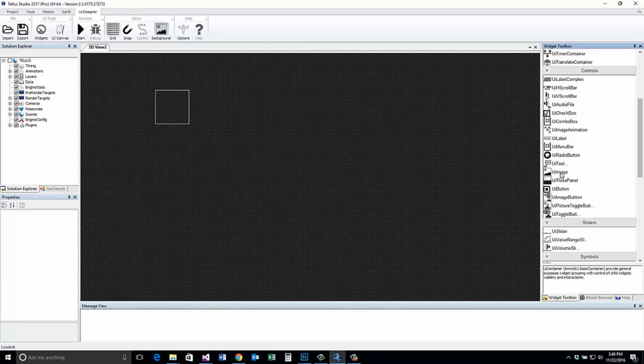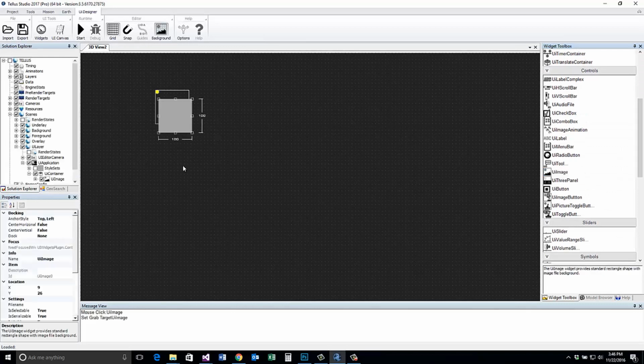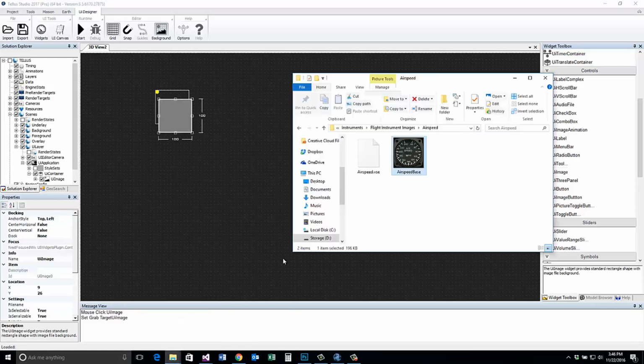Next, locate and drag a UI image from the toolbox onto the container you just placed. This will parent the image widget to the container. Then, load an image that will represent your gauge background.